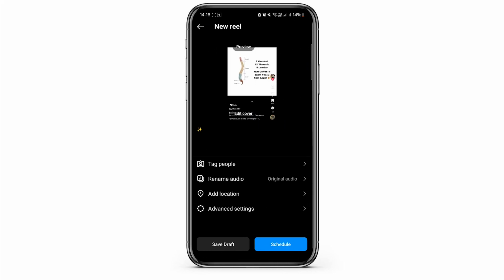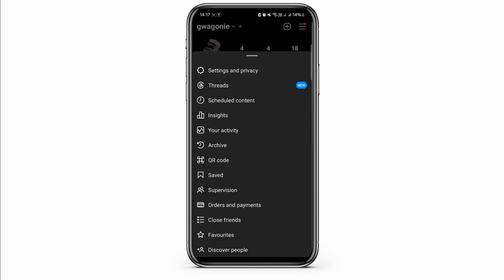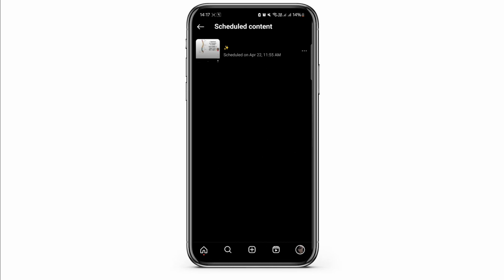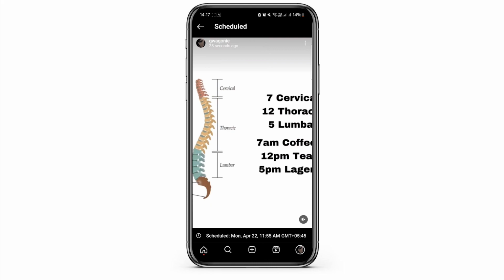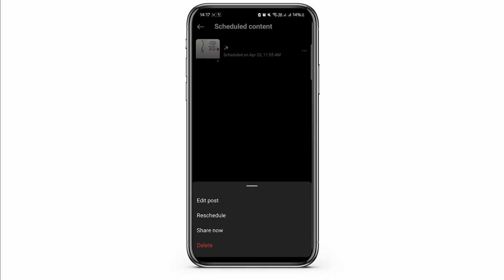You can view all of your scheduled content by going to your profile, then tapping on the three bars at the top right, and then selecting the scheduled content. And from there, you can view, edit, delete, reschedule, or share your post by simply clicking on the three dots in the top right corner.